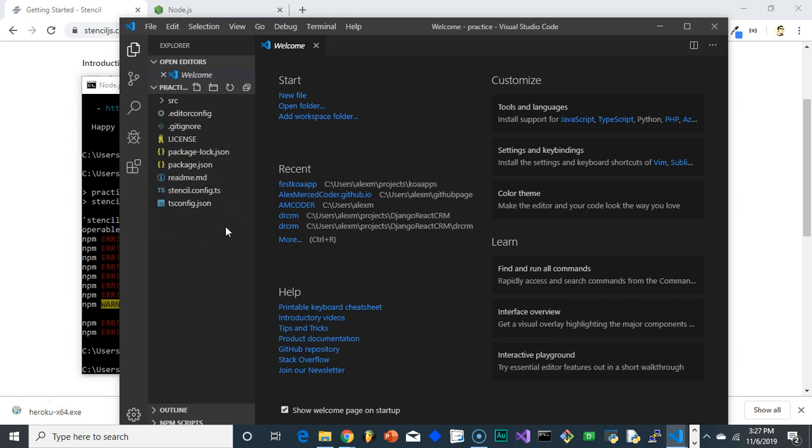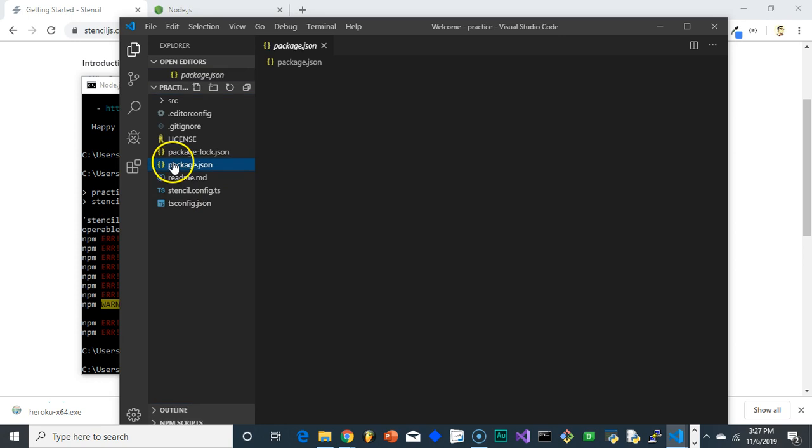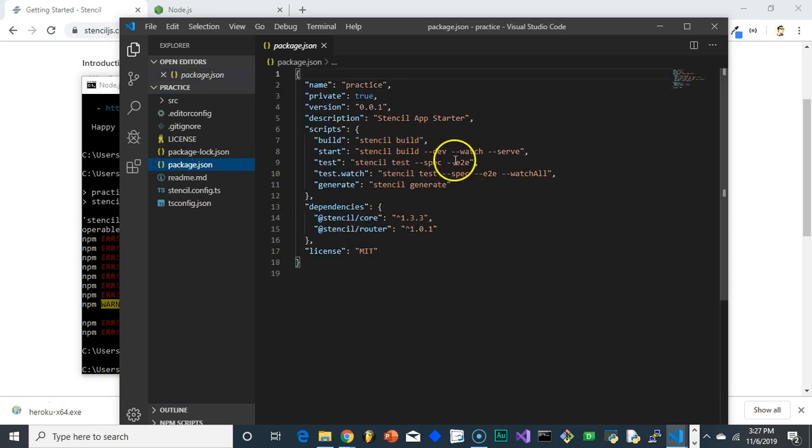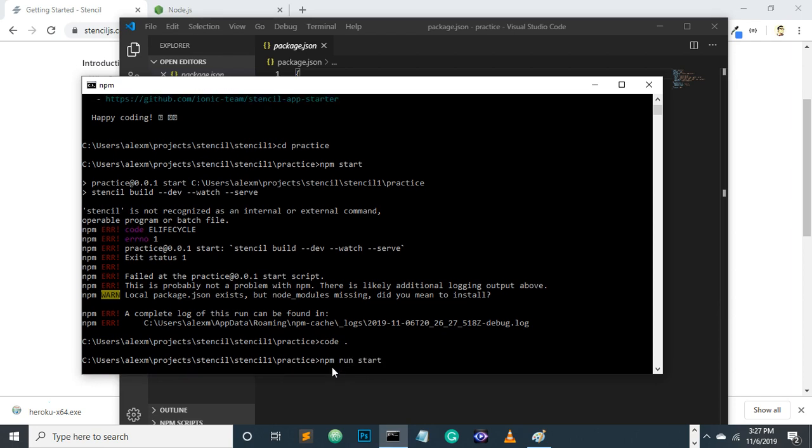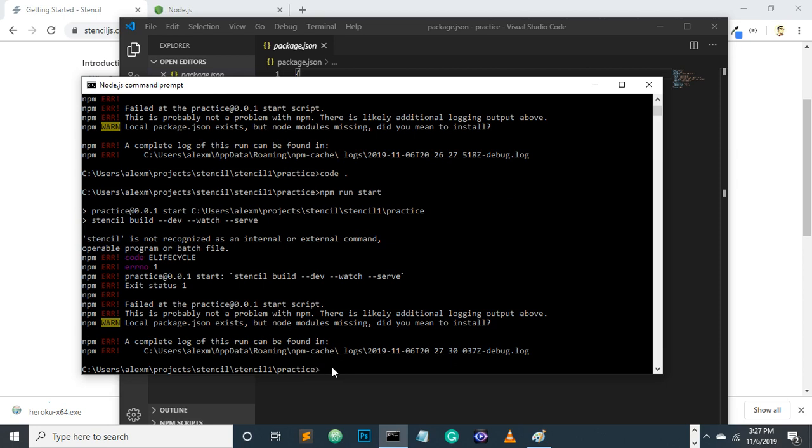Okay, and this is basically how your Stencil program is going to look. So here's your package.json. Everything looks fine, but for some reason, not running fine. Run npm, I'll just do this, npm run start. So that makes a difference. Start. It's probably a problem with npm, but there's likely additional logging output above.